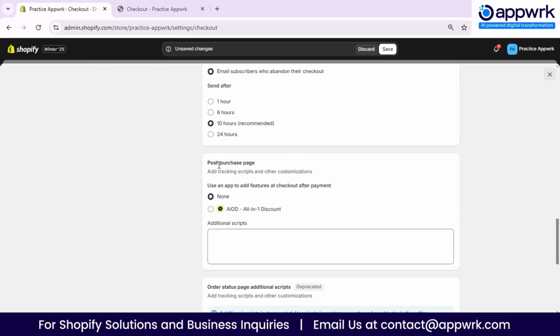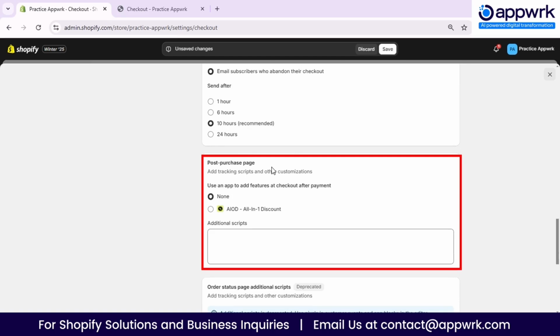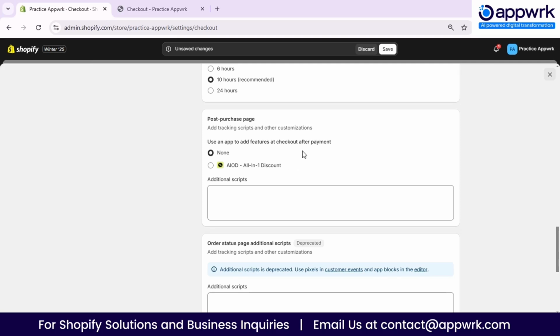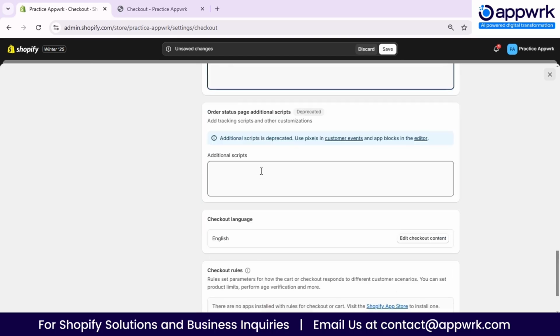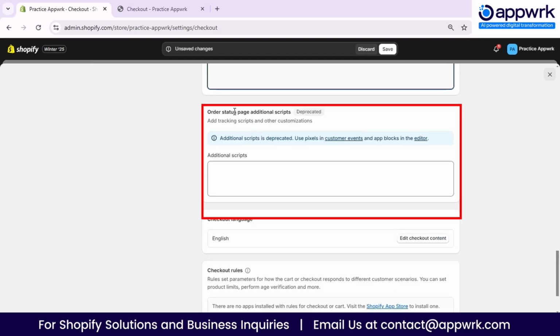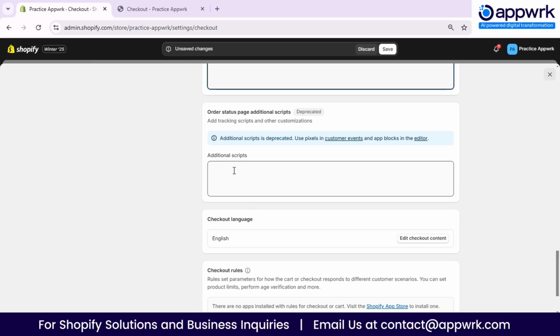Next one is post purchase page. You have an option to add a tracking script and other customizations on the checkout page, and you can even choose a checkout app for that. You can add the additional script here in this box. Next one is order status page. If you want to add an additional script on the order status page, you can add the script here.